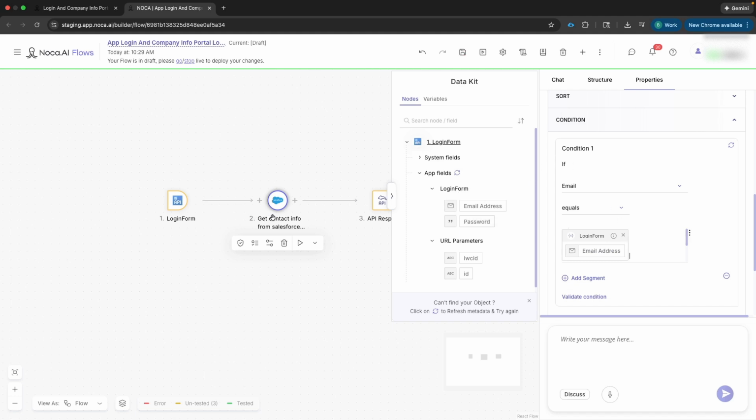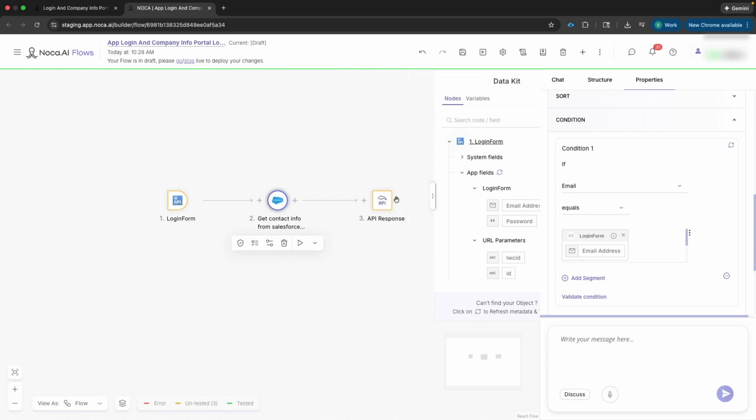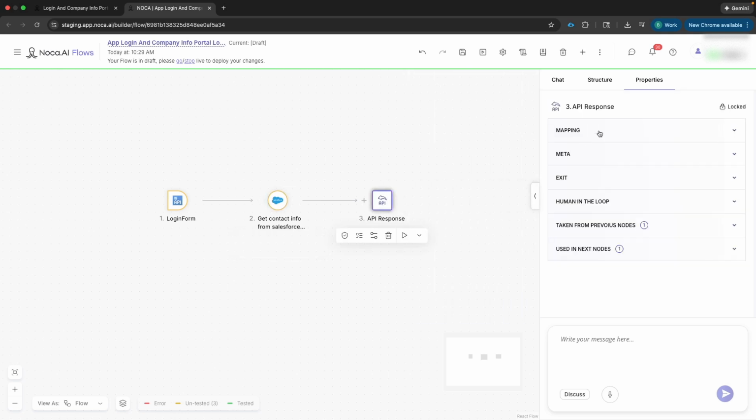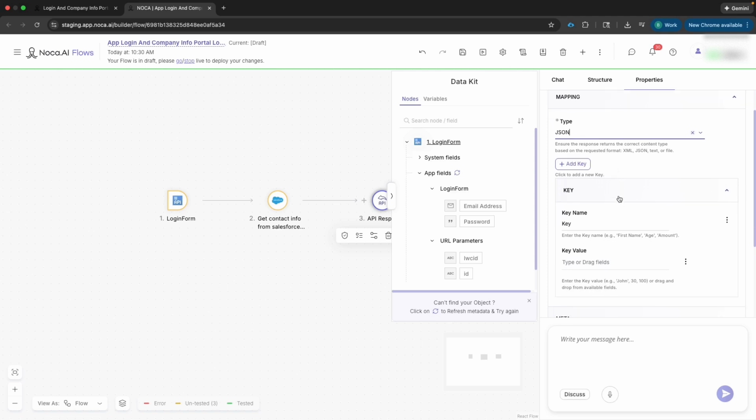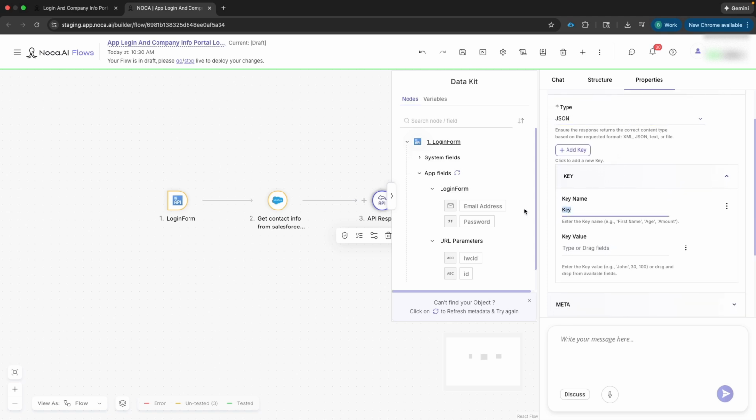Once we have that condition, and once we find that contact, what we're going to be able to do is then grab the contact ID and work with the contact, the account, and any other related records to that contact object that we grab. So now we want to go to API response, and in API response, we actually want to change this from web application to JSON. So this is going to allow us to then use all of the data that we can pull from that contact ID, which we're going to grab based on the email address that we just saw a moment ago. So we're going to name our key values here.